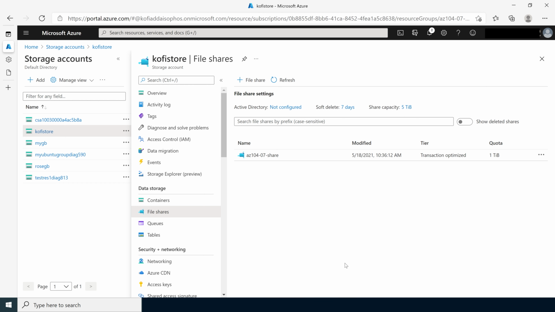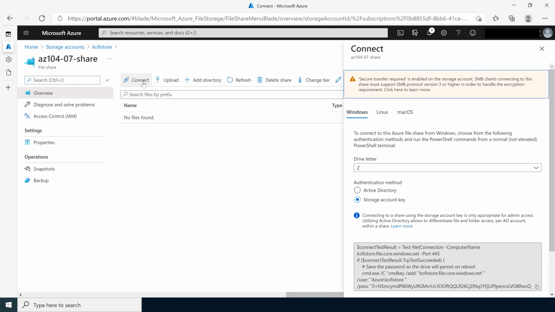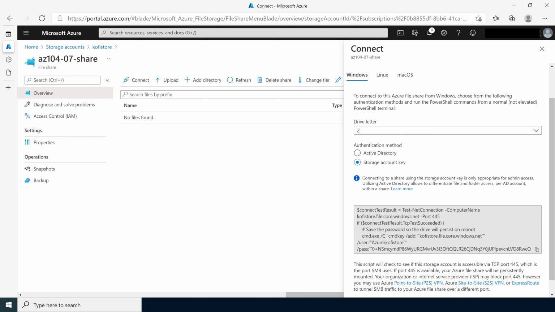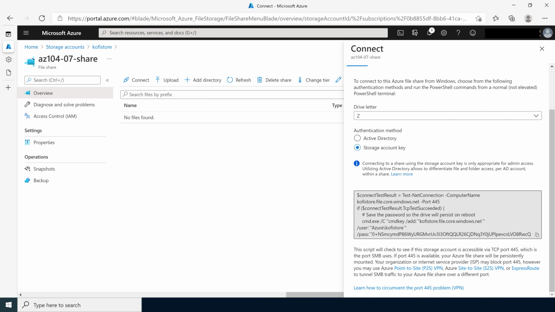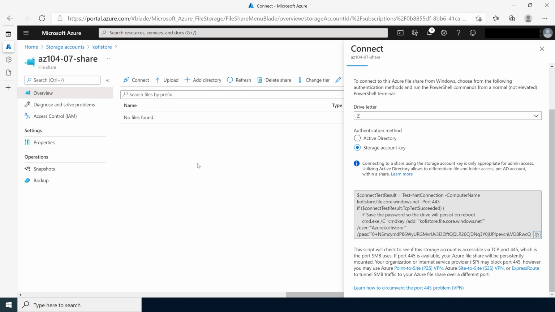Okay, so this is created successfully. Now let's click on it and click connect, and then under Windows, copy this code here. So we copy that to the clipboard. So once we have that copied, we need to go to our VM.